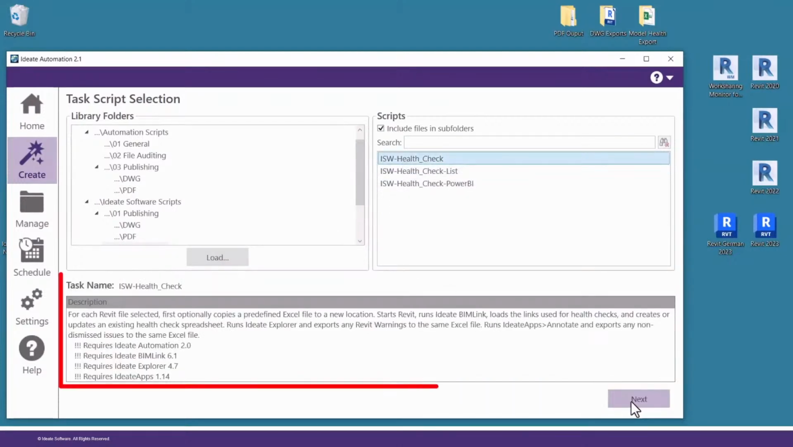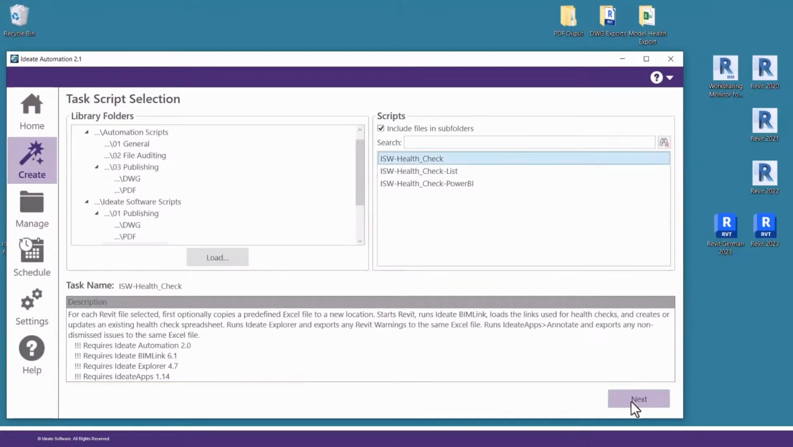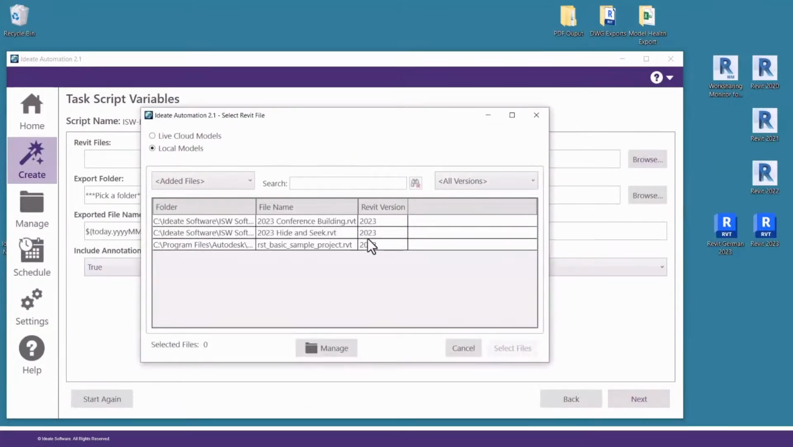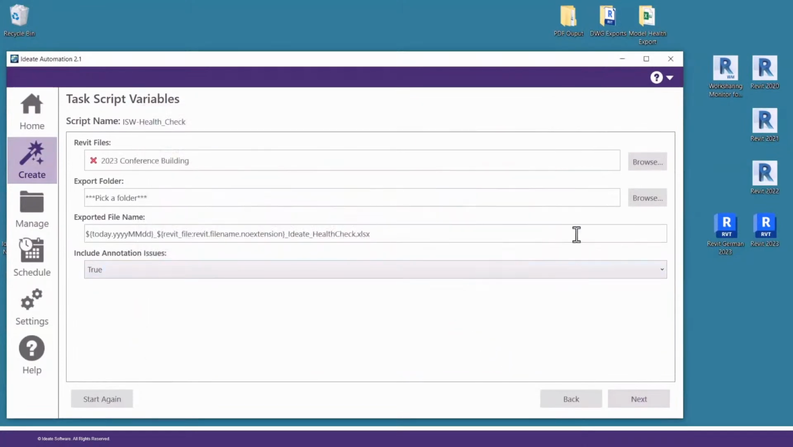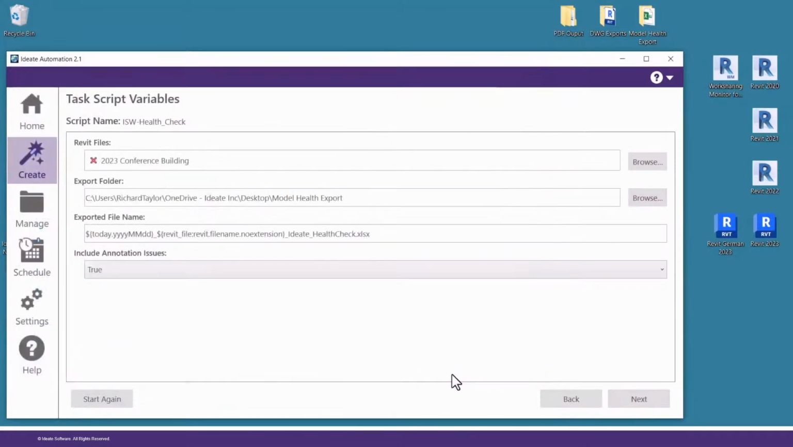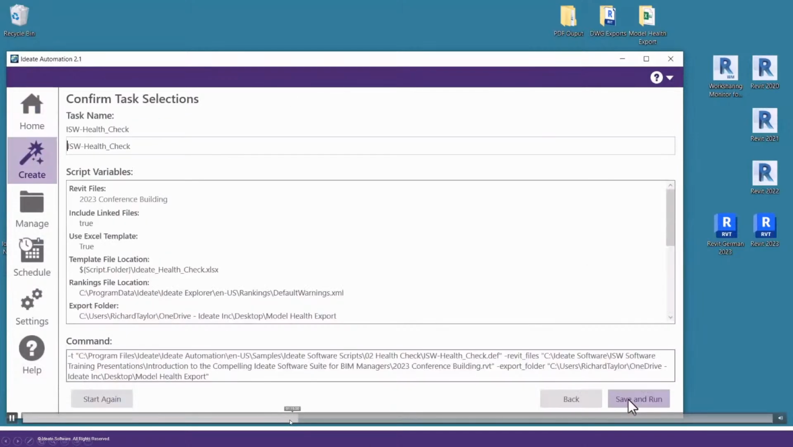So if I'm exporting health checks in here, it tells you at the bottom, I need BIMLink this version, Explorer that version, Apps that version, because I am exporting all this data from that model, from those tools. So it opens them in the background basically. So you're selecting the model, you're telling it where you can put that, and then this is the file name, the date.